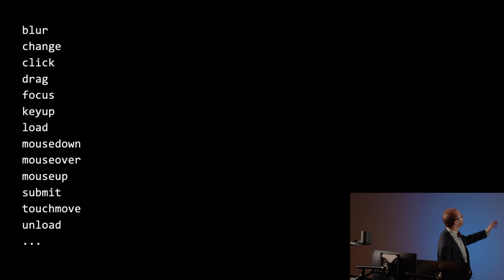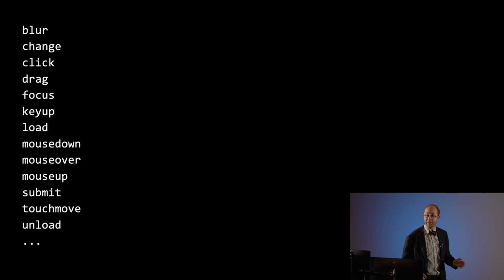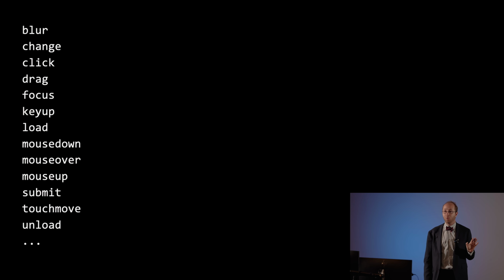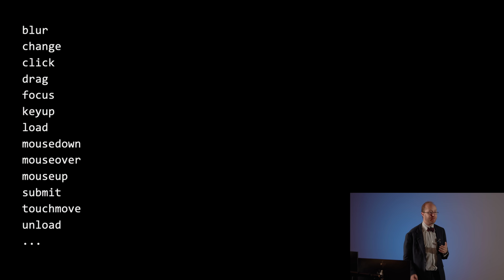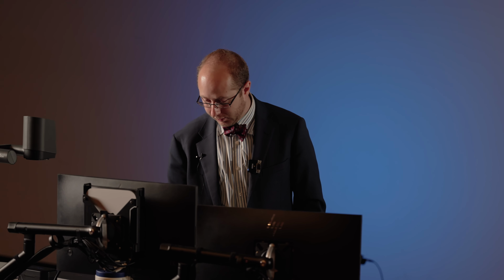We can also do something when a particular object is loaded or when the user types a key. And you can go again to the Mozilla Developer Network reference and start to look all of these up in order to figure out how to get the different kinds of behaviors that we see in the modern internet. Okay, so we'll do one or two more things.